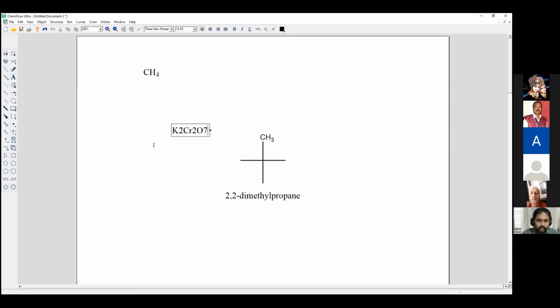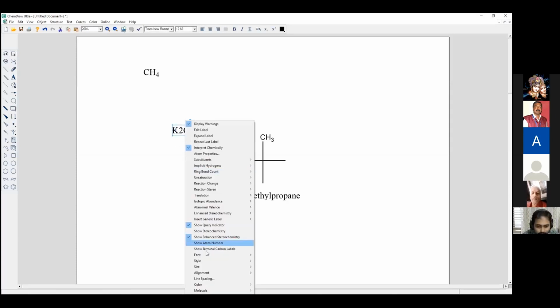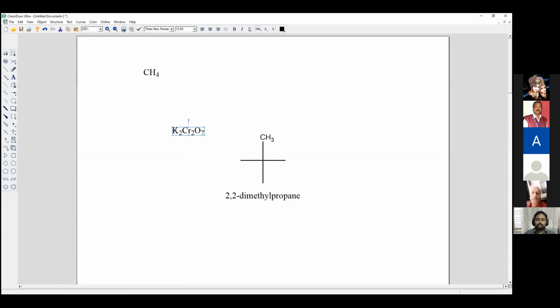K2Cr2O7. Now I want this in the subscript form. Again select this, right click, style, formula. Again this becomes K2Cr2O7 in the actual form. If you select all, you can go on doing it for the entire molecule like this.